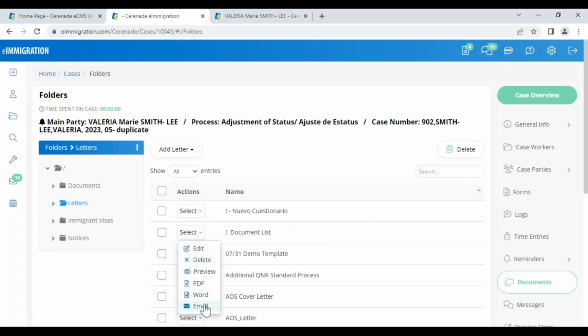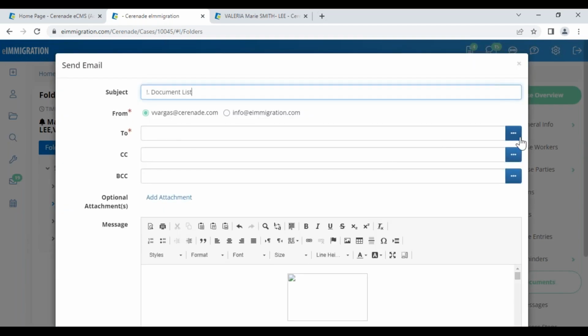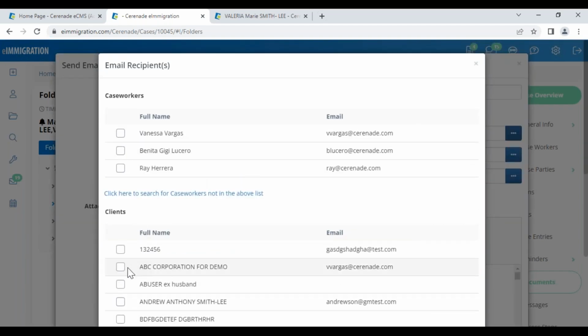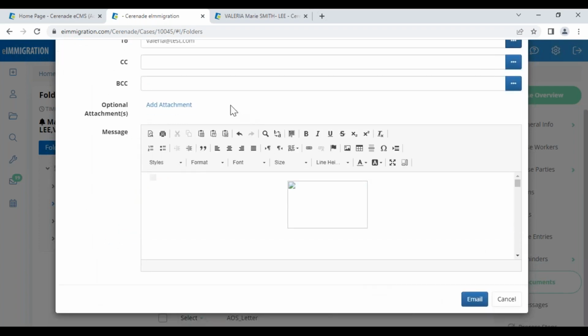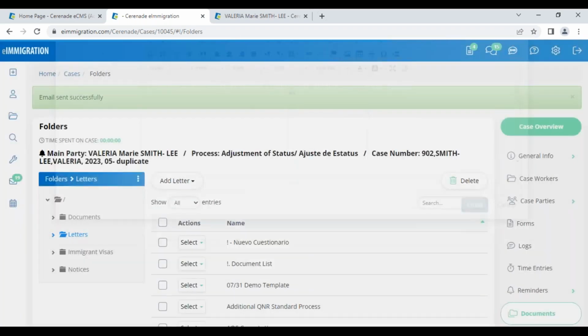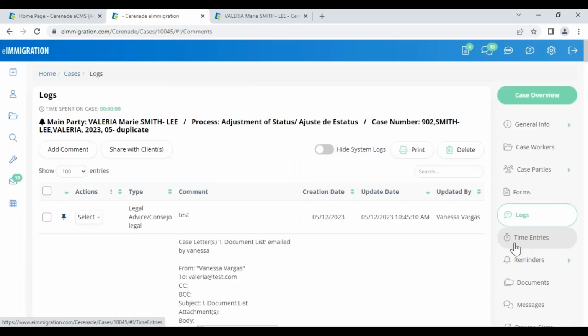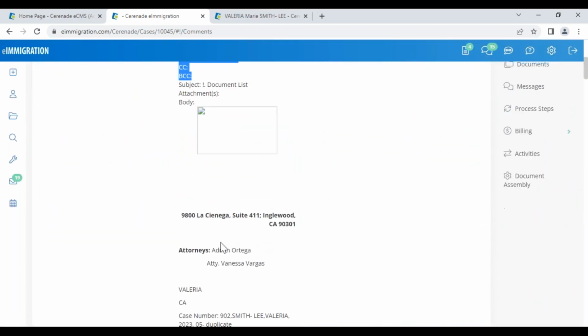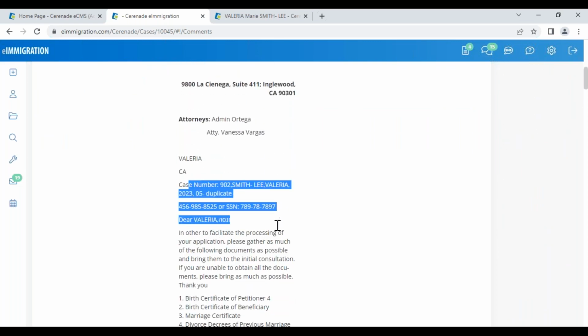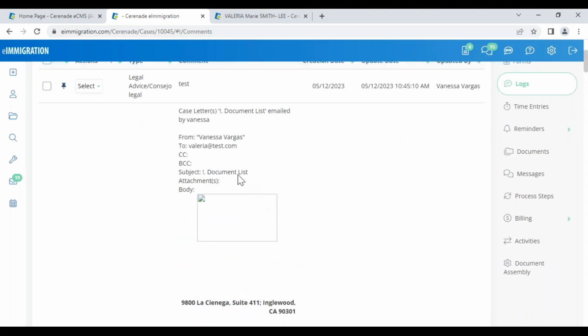Okay, so let me actually do that. If I say send this email to Valeria and maybe CC the attorney, once I do that and I send that email, it's right here. There's a copy of that email. So you always have the record of what's been sent, who sent it, etc.